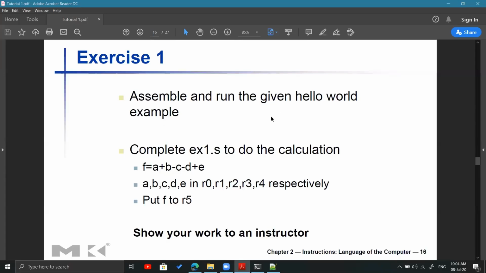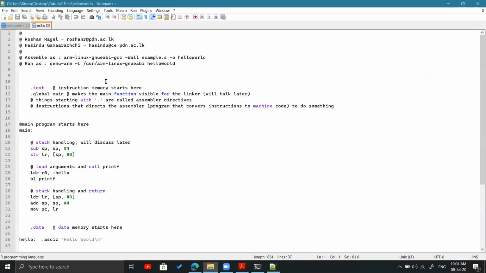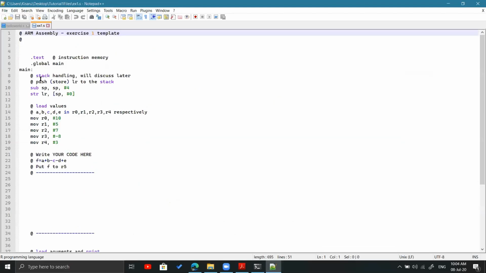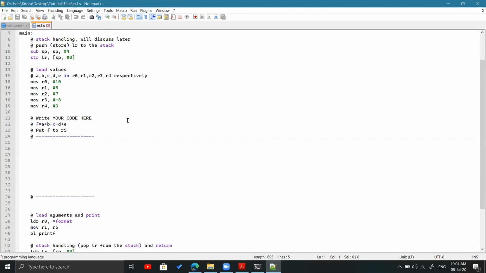Exercise 1, the second part of exercise 1, of course. You have to complete ex1.s to do the following calculation: f equals a plus b minus c minus d plus e. So this you have to do with assembly, and we have already given you a skeleton code. That is because you still don't know how to print something to the output, and how to put values into registers and all that. You have not looked at them yet. You only know how to perform arithmetic operations so far.